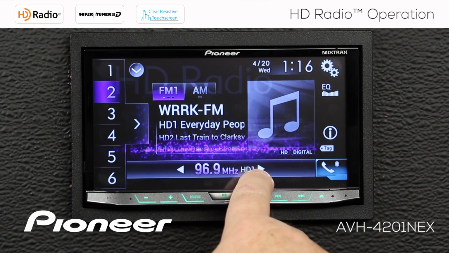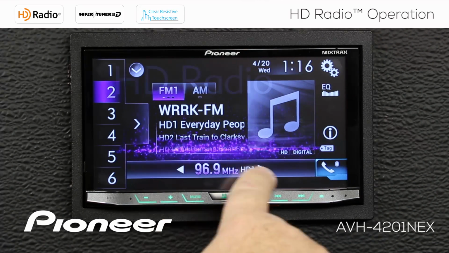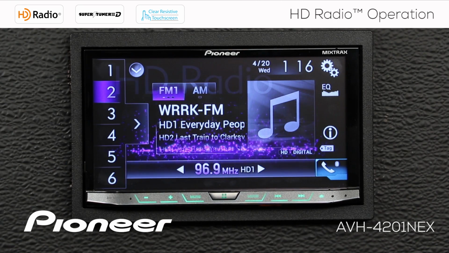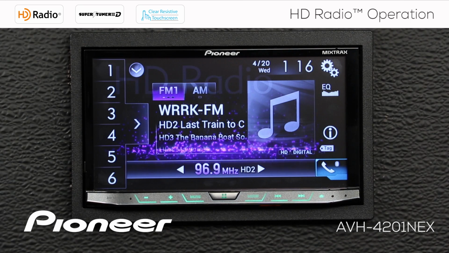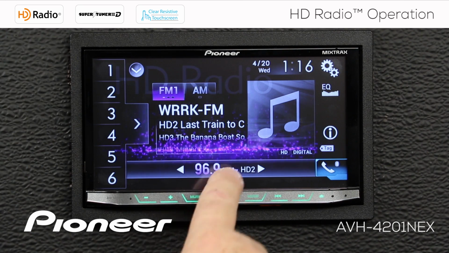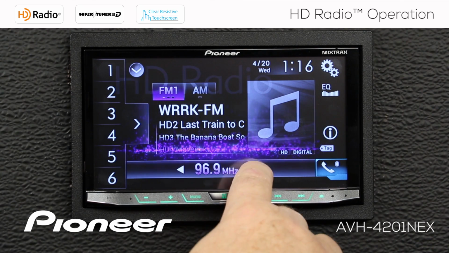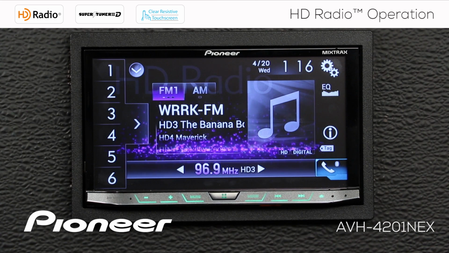So here, let's use the tune keys, the arrow up and arrow down keys, to change the radio station. If I'm on an HD station that has more than one HD broadcast, touching the arrow up will take me to the next HD channel. So you can see we switch to HD2. Touch it again, we'll go to HD3. Touch it again, we'll go to HD4. Again, all of that information is available from the radio station.